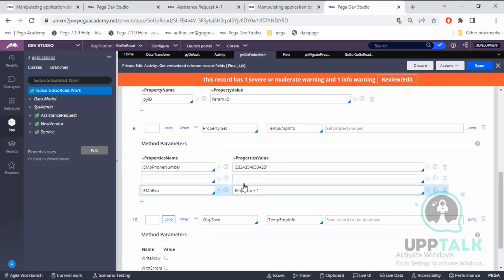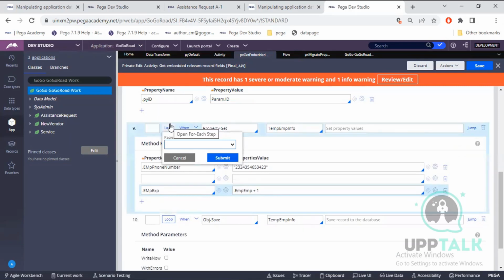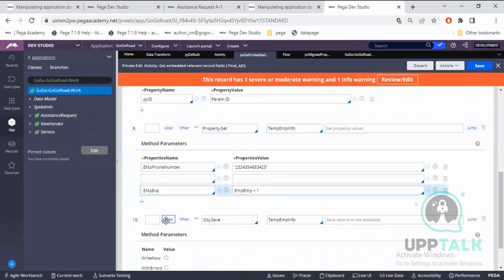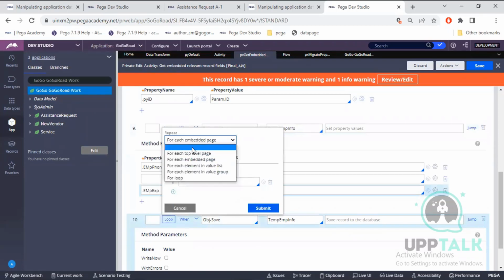Correct. And property set means you cannot set each and every value at once. Again, you need to loop here. Whenever a page list or list of records is involved, you need to loop on that and modify it. Understood, right? Yeah, you have to loop them.